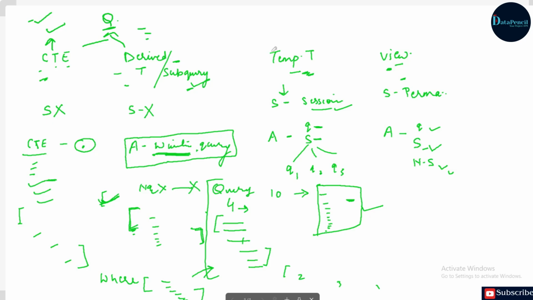And a temporary table is about the session. Whatever table we are creating, we can use it for the entire session. And in the view, whatever table we are creating, we can use it always. Anytime we can use it.